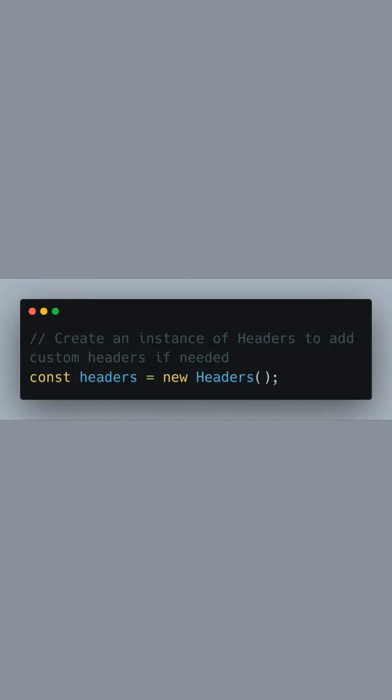In this first line of code, we're creating a new instance of the headers class. This will allow us to add custom headers to our request. Custom headers are often required for additional metadata like content type or API keys. Here, we use the append method on our headers instance to add a content type header. Setting it to application/JSON is crucial when the server expects JSON data.